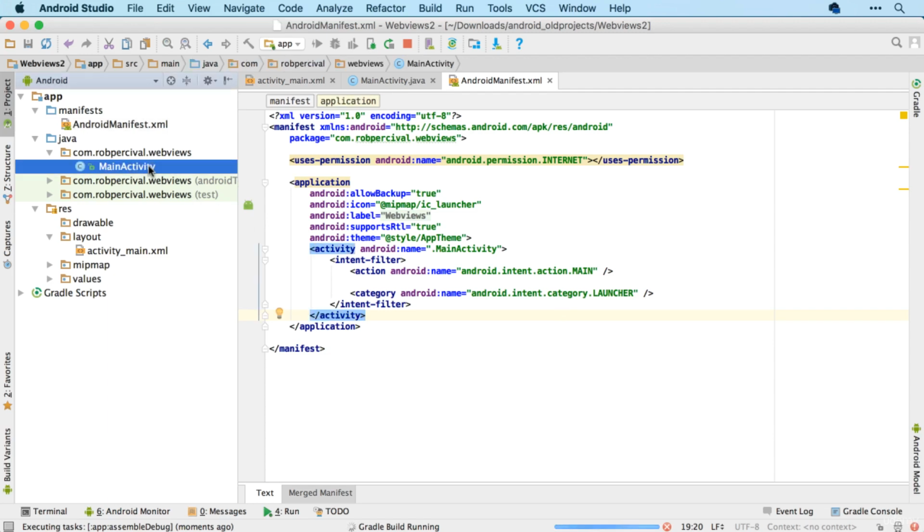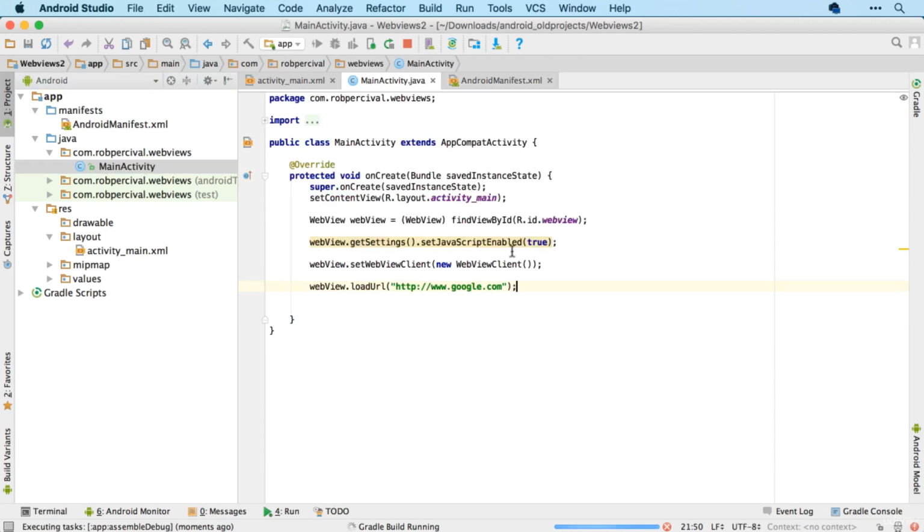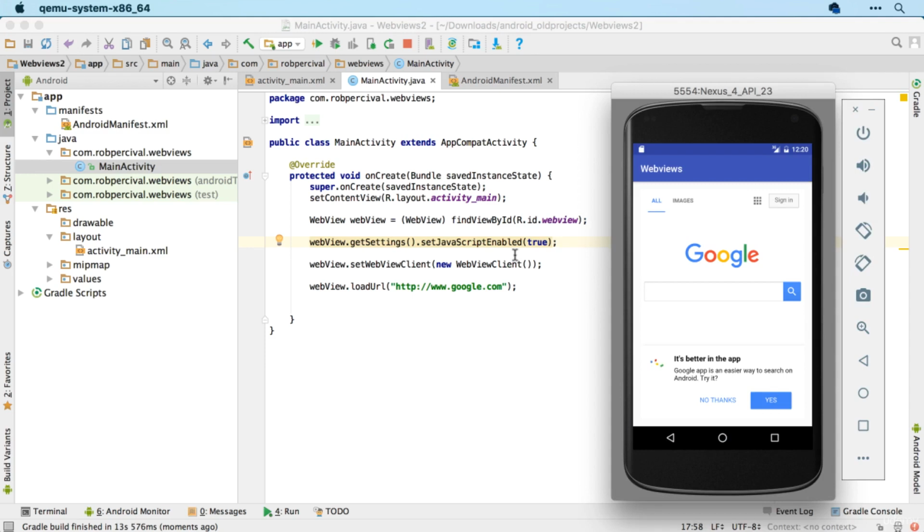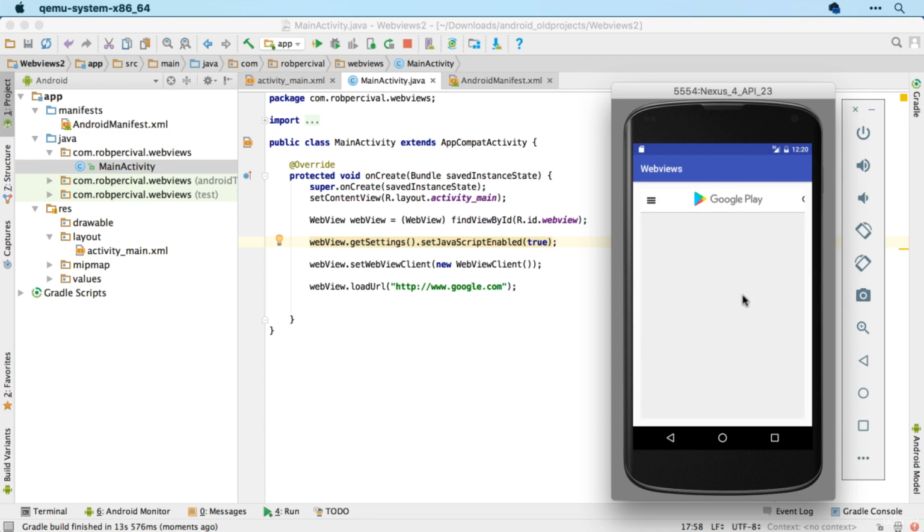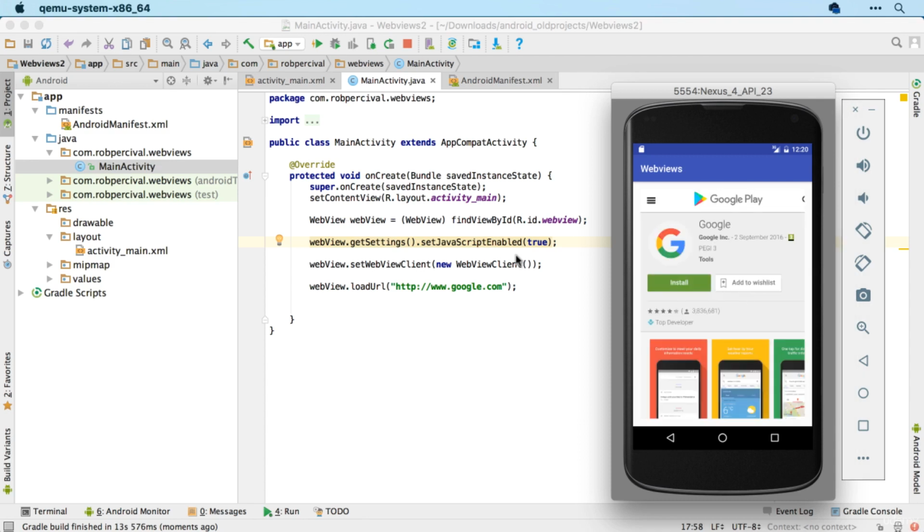Okay, so that's all there is to it. We've added our web view. We've set JavaScript enabled. We've set it as the web view client and we've loaded a URL in it. So then let's have a look. And there we go. So there's our web view with the Google website displayed in it, and we can obviously interact with that in the usual way.